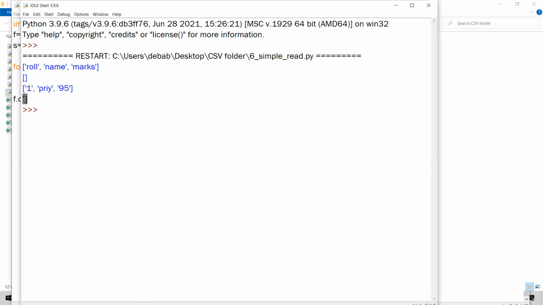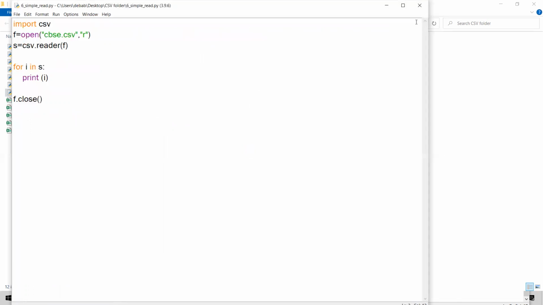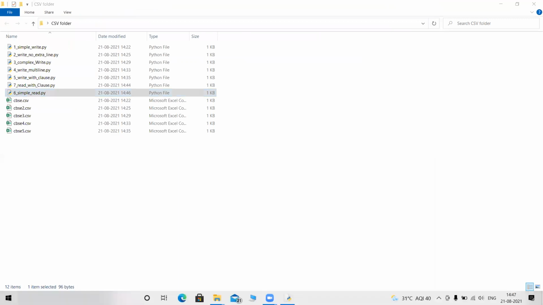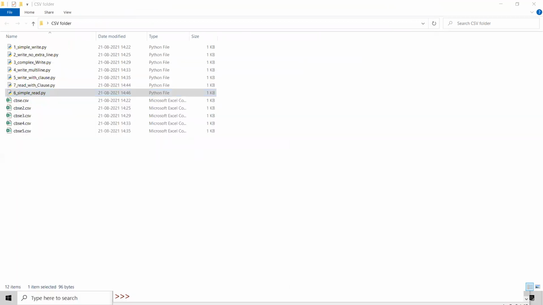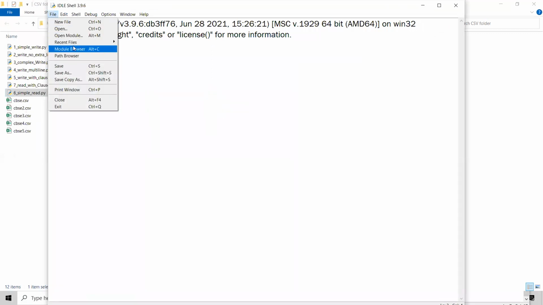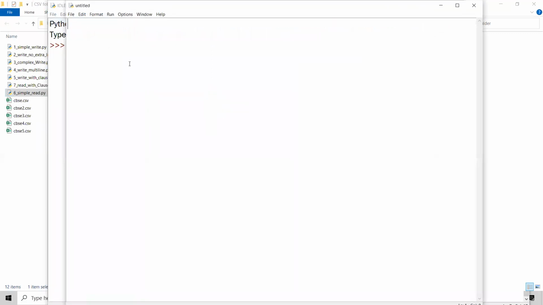So suppose anyone mistakenly wrote this file, but now while I am reading the file, I do not want to read these bad lines. I want to discard these lines. What should be my approach? The approach will be the same. Let me create a new file.